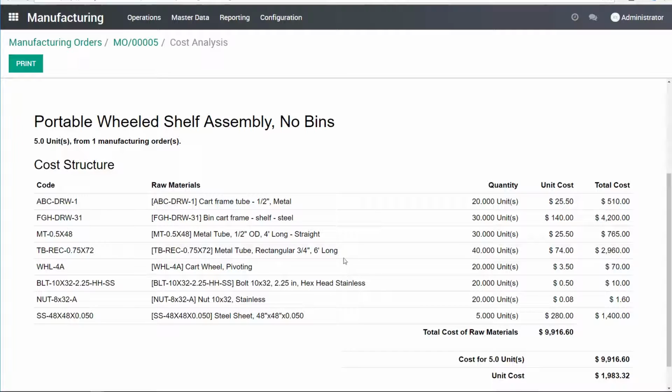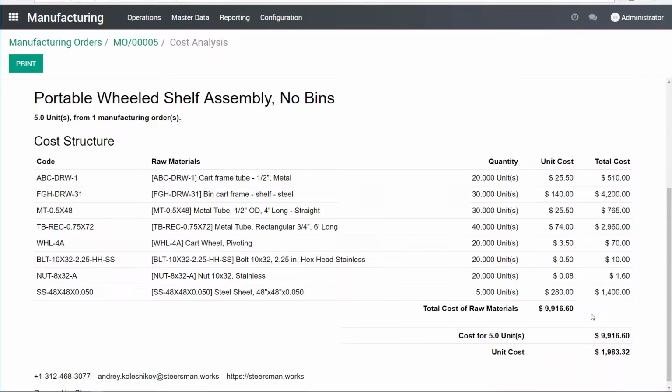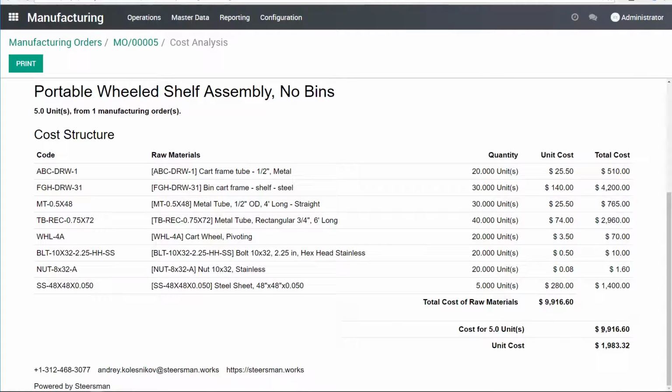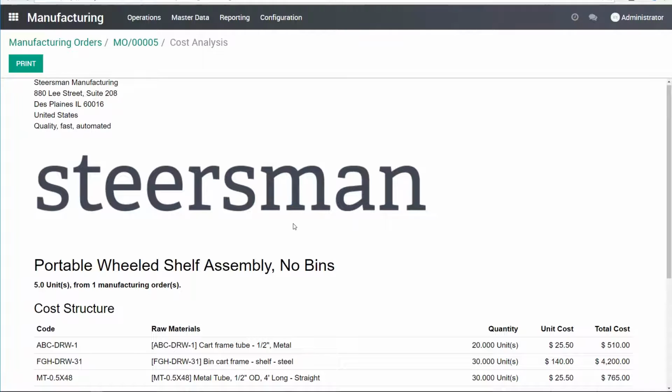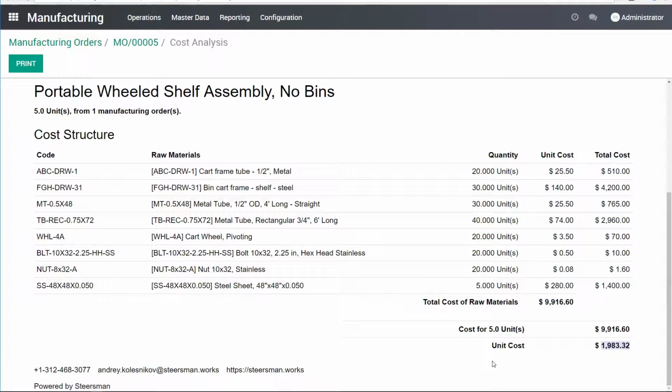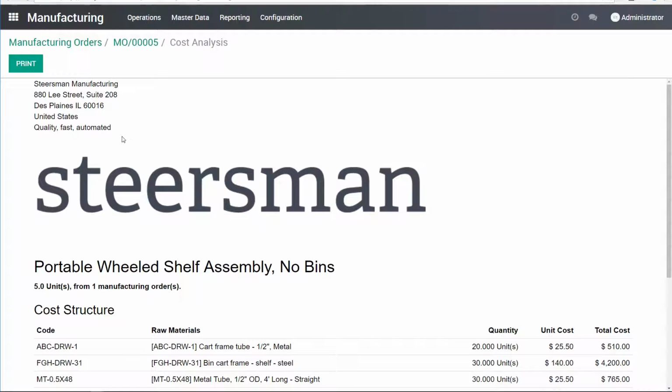These are all the products that are used up. These are all the quantities, unit costs, and total costs. So we produced 5 units of this at a total cost of $9,916. So the per unit cost is $1,983.32. This is the report of our internal cost for this. If we had also tracked time, the time would also be listed here in addition to the cost. So it would be clear how much time the operators or the assembly people spent on this.